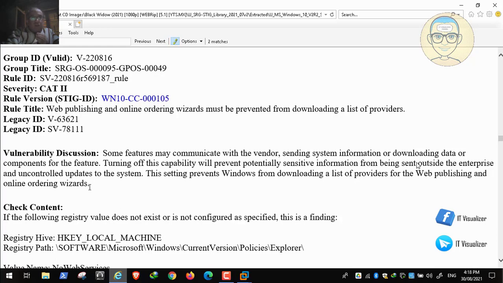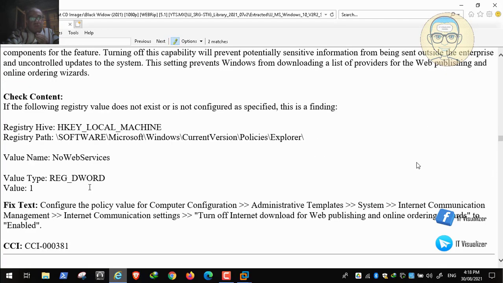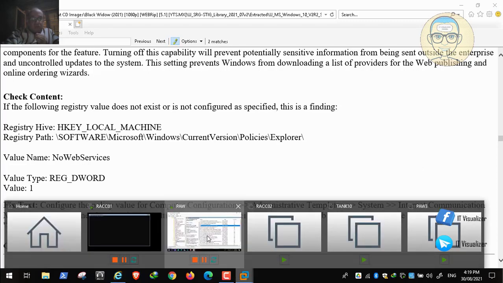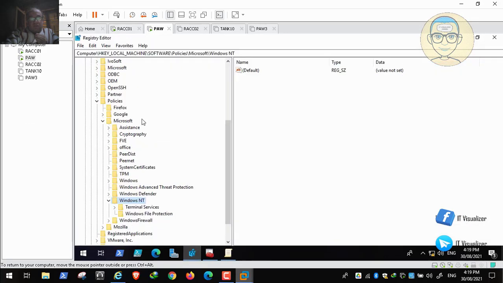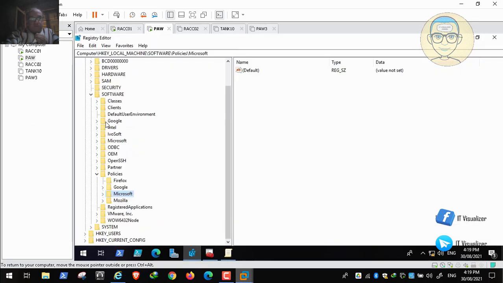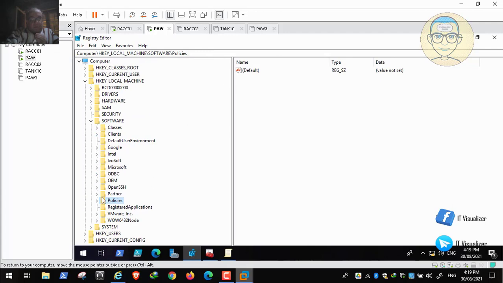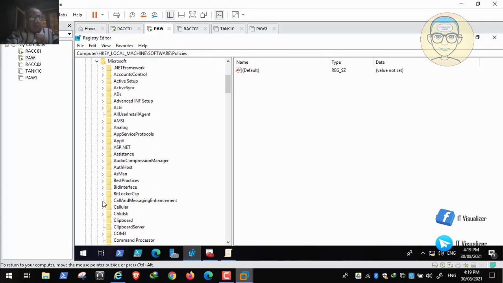Okay, so we need to disable this option, turn off internet download for web publishing and online ordering wizards. So we need to close this option, and we need to make sure if it's activated or not from the registry.